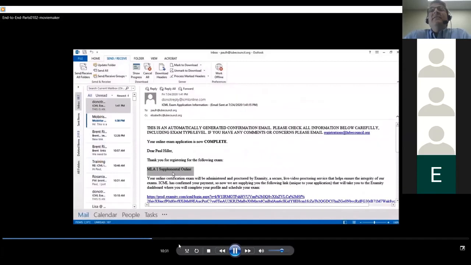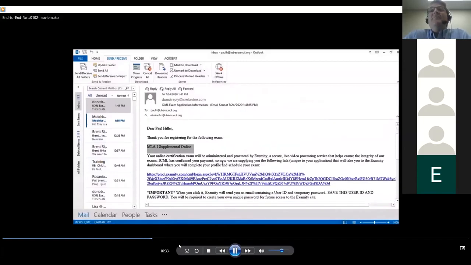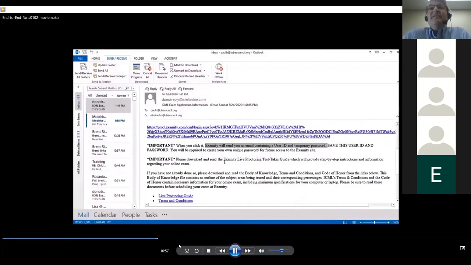Application is complete. It provides the name of my exam yet again. And that big thing right there is the link to the Examity website. When we click on that, which we'll do in just a moment, it's going to take us to the Examity dashboard to build a profile, and Examity will send an email to the candidate with a user ID and a temporary password to be used for future return visits to the Examity site.